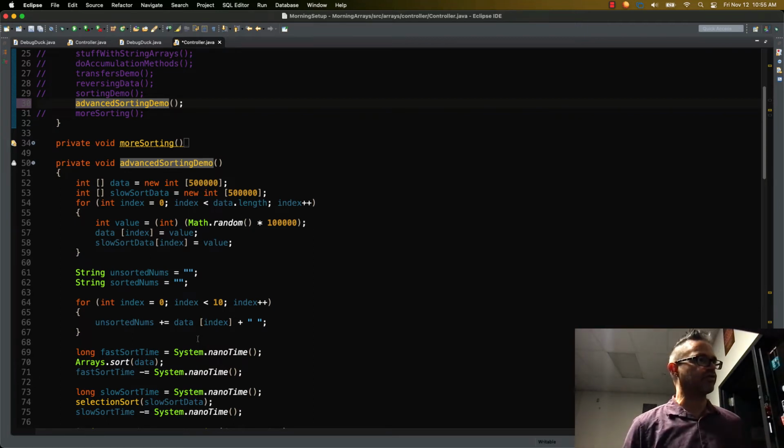So now we've got that lovely little bit right there. We're going to say long fast sort time is equal to System.nanoTime. Then I'm going to call Arrays.sort on data. Arrays.sort, wait, arrays have no thing. Well, no, this is Arrays. So Arrays is the Java helper class.